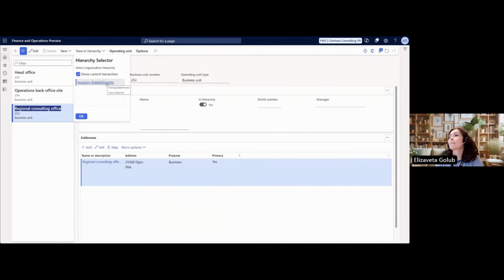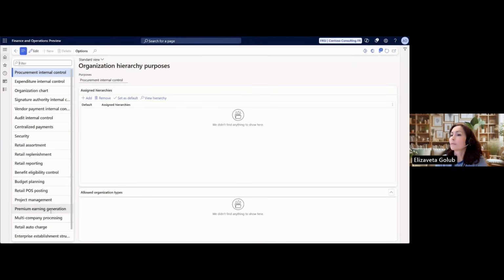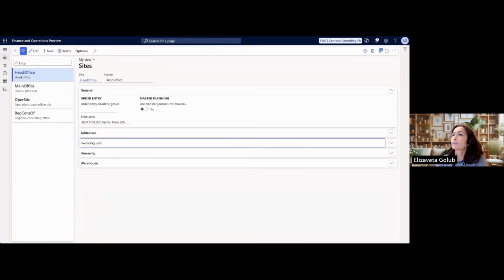Next, we ensure that all operating units representing establishments are included in the correct organization hierarchy, and associated with the new hierarchy purpose introduced by this feature, which is the enterprise establishment structure. This association is essential, because only operating units linked to a hierarchy with this purpose become available for use on invoices. To support automatic defaulting on invoices, establishments are then associated with inventory sites.